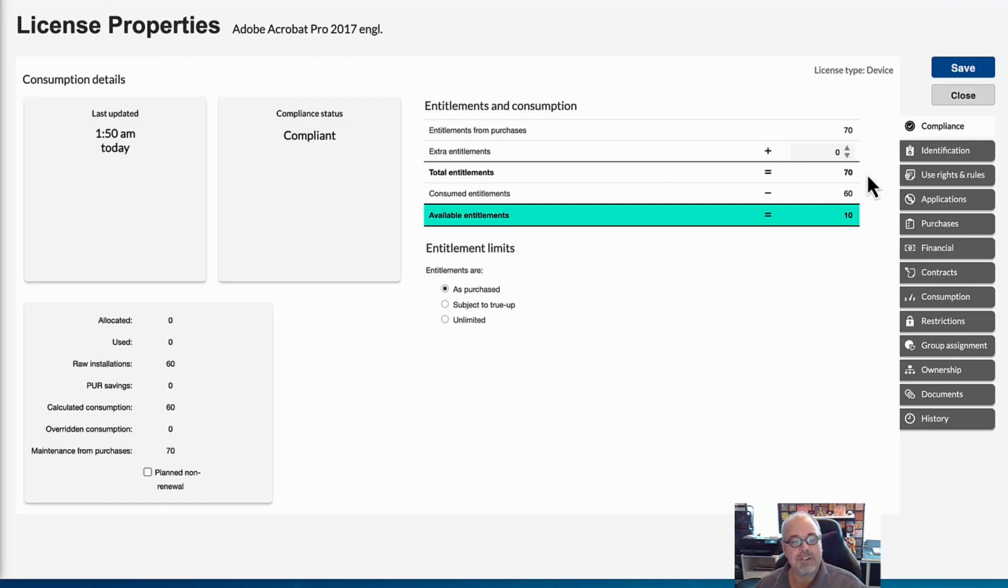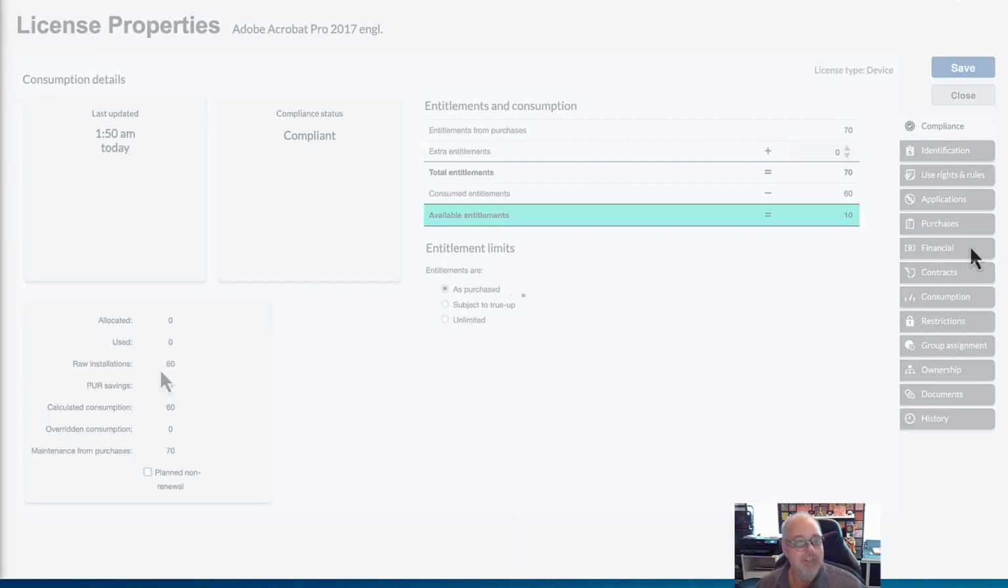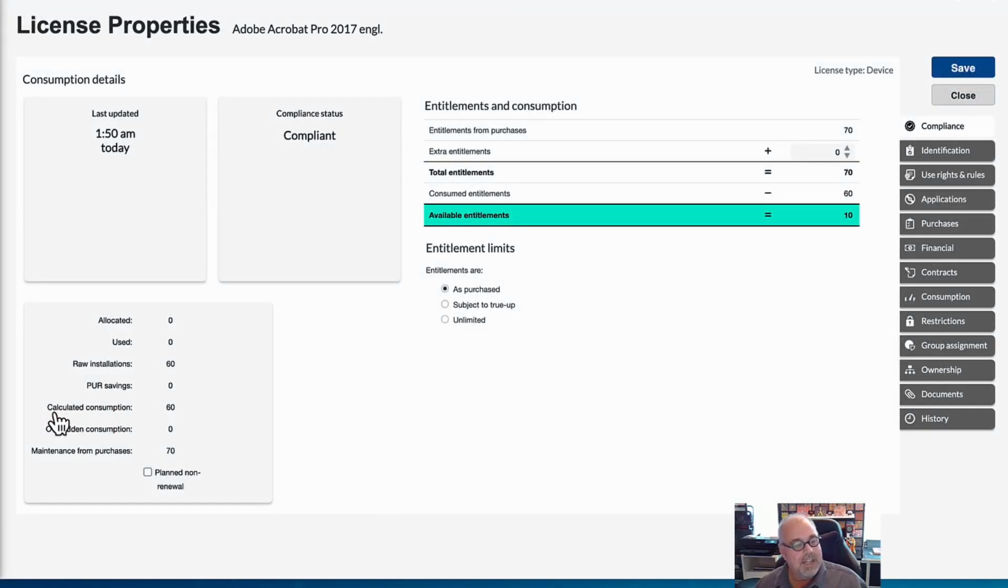The total of your entitlements from purchases and any extra entitlements that you have added, that total would represent your total entitlements. The consumed entitlements is the actual consumption based on the license type, the use rights and rules, restrictions, and many different properties inside the license. And you can see that calculated consumption is in this bottom box here as well. Total entitlements minus the consumed entitlements would equal your available entitlements.